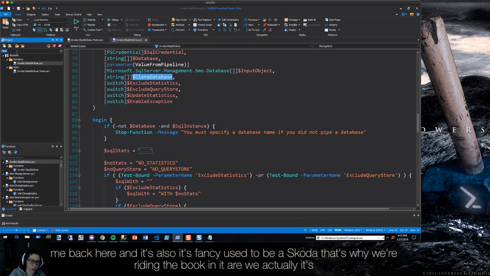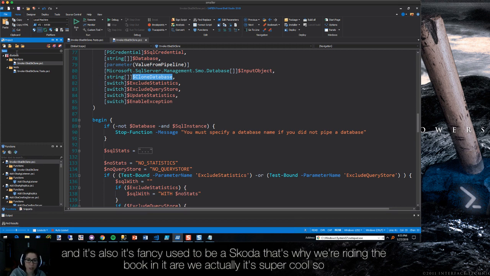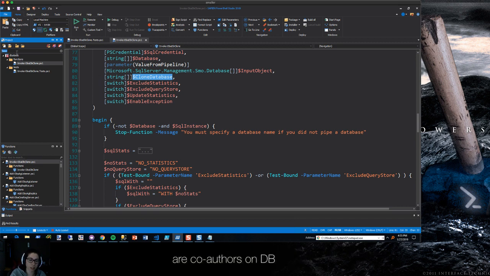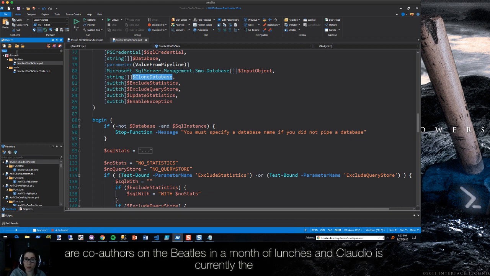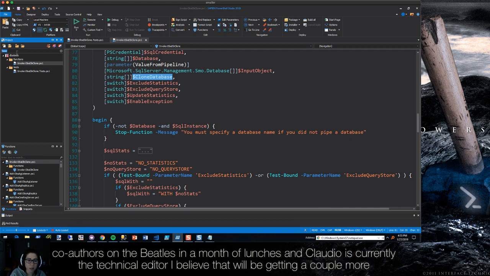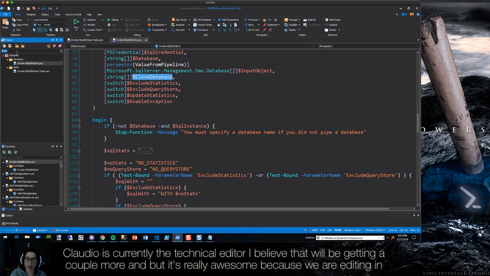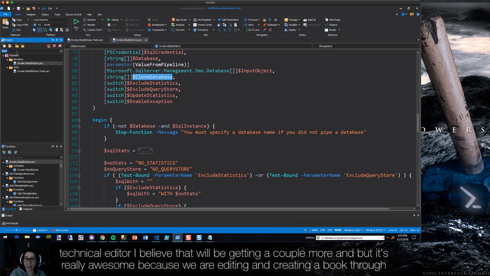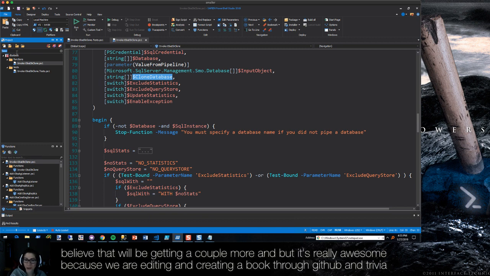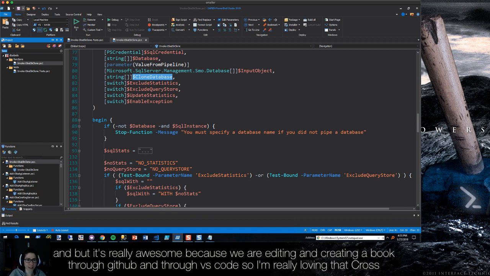It's fun to use VS Code, and that's why we're writing the book in it. It's super cool. So me and Beard are co-authors on DBA Tools in a Month of Lunches, and Claudio is currently the technical editor. I believe that we'll be getting a couple more. But it's really awesome because we are editing and creating the book through GitHub and through VS Code. So I'm really loving that process.